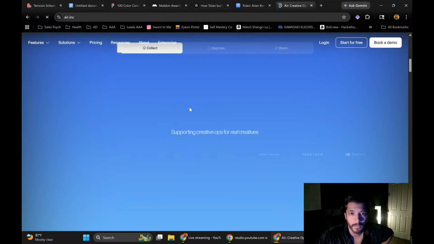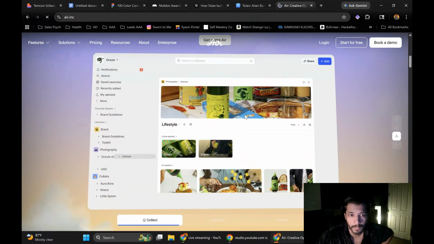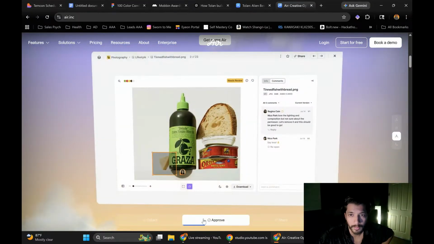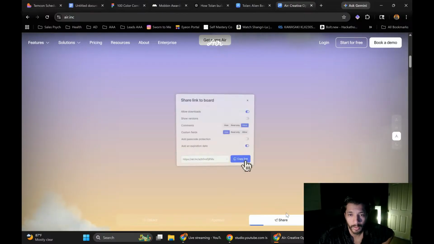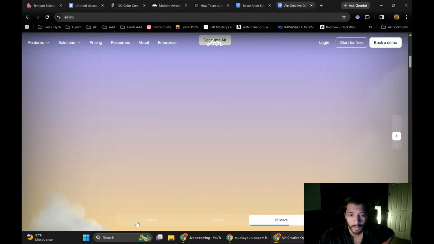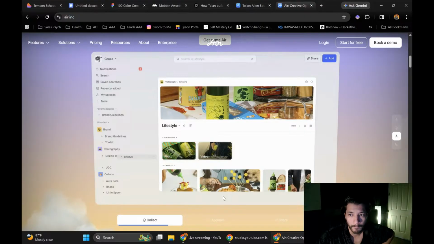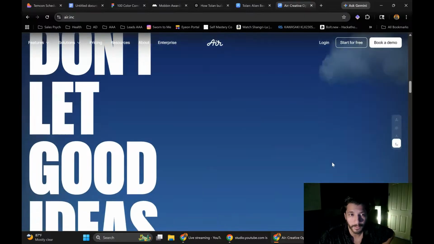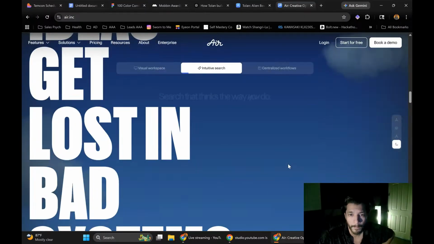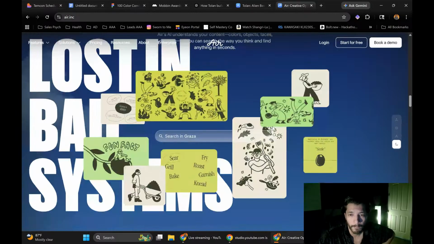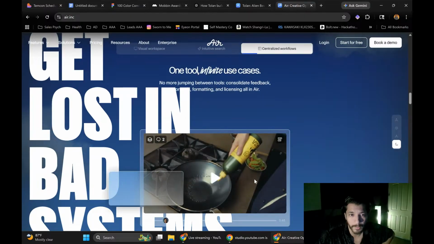Cool websites. Collect. Okay, I need to see what it actually does. Photography, libraries, proof, share, copy link. So it's like a board. It's like a Pinterest you can share type of thing. Good site for sure. Oh, I love this. This is great. That's cool. This is an amazing site, to be honest with you.